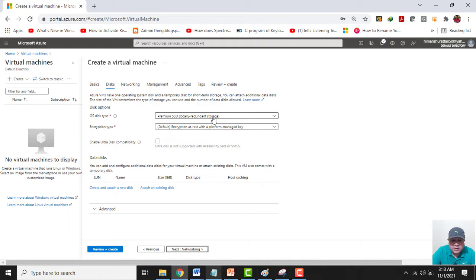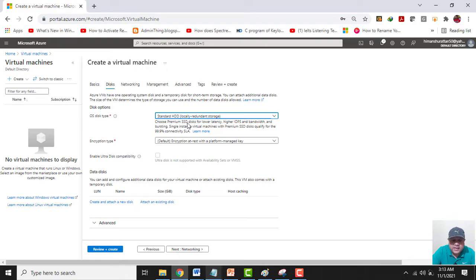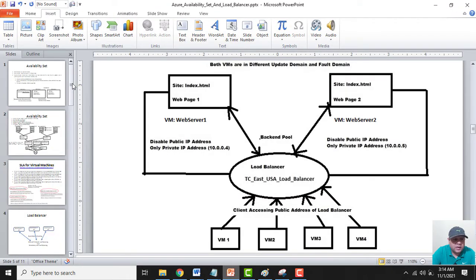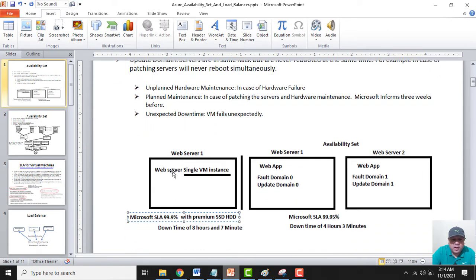Guys, here I want to show you one thing. I will be selecting standard hard disk drive, and see, when I selected hard disk drive, I get one message: choose premium SSD disk for lower latency, and with premium SSD disk qualify for the 99.9% connectivity SLA. So I was talking about this thing in my presentation. When we create a single VM instance with premium SSD hard disk drive, we get an SLA of 99.9%.